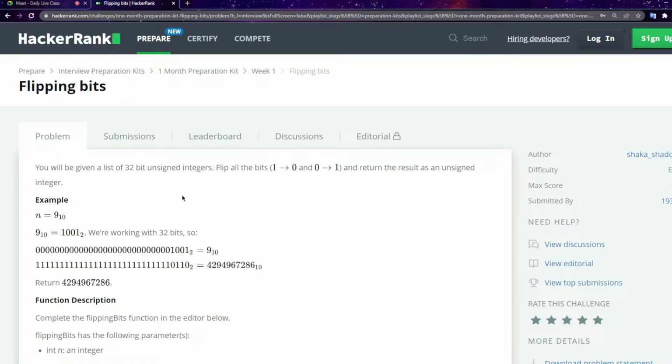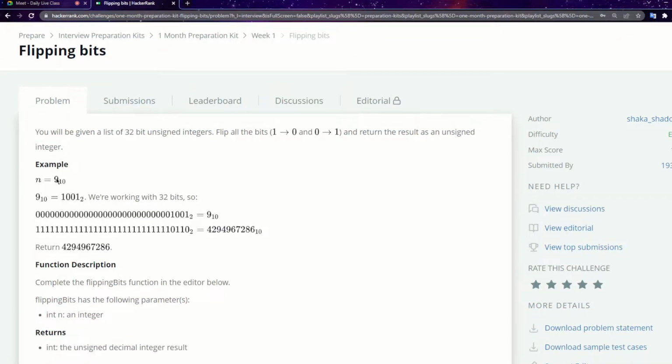So let's see, for example, there will be given n equals 9. 9 is an integer. The binary number of 9 is 1001. As we are working with 32 bits, we should write it in the format of 32 bits, which is all zeros and then 1001, which means about 28 zeros to the left of the 1001, the 9 binary number.